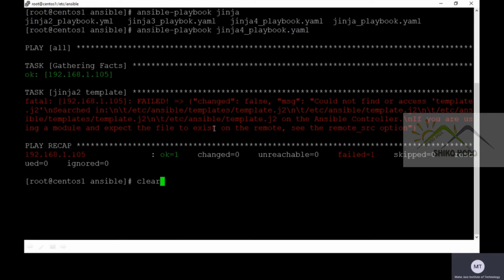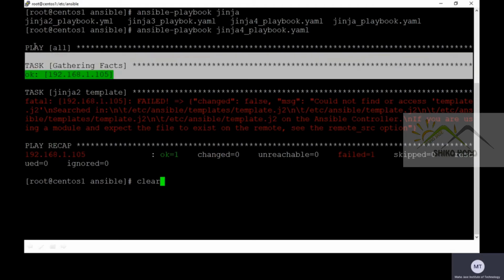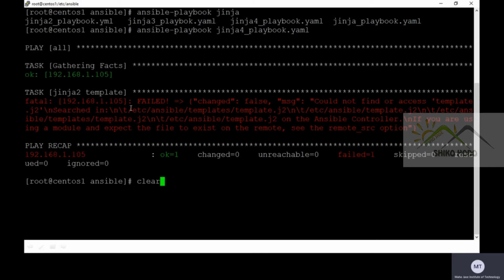I keep on showing the error because of how the error messages are generated, so you can figure this out. You can go through this, where changed is false because the change did not happen. See, it is gathering the facts. My play is executing, but the source file and the destination file were not properly matching. That path is on the controller, as I said earlier, so Jinja is going to be executed on our Ansible controller. This module expects the file to exist on the remote, with the remote_src option.